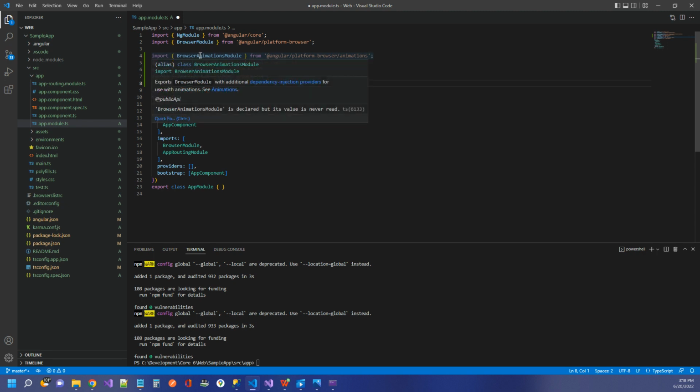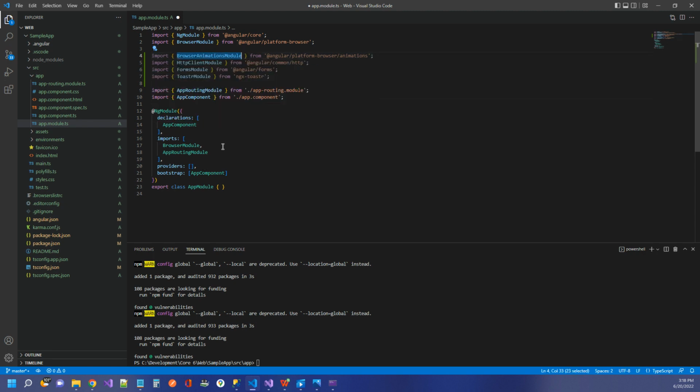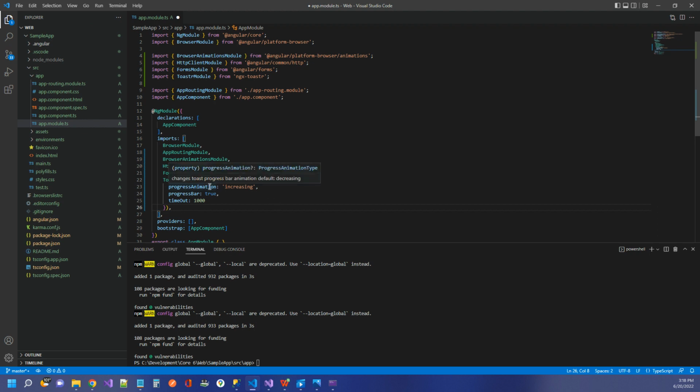Now that we have these, whenever you bring a module in, you also need to add it to your imports array. So I'm just going to do it one by one. So comma, and you can just go ahead and copy and paste them down here. And the toaster module, I'm going to add some properties to it. So it's going to look like this. And so what I've added is progress animation. So we're going to have a progress bar that's going to be moving upwards across the screen while this toaster is displaying, and a timeout of 1 second.